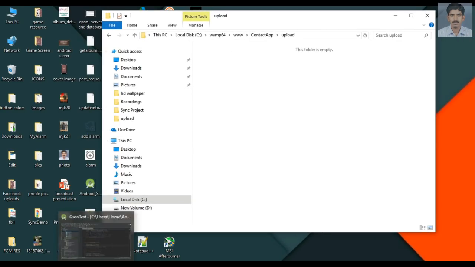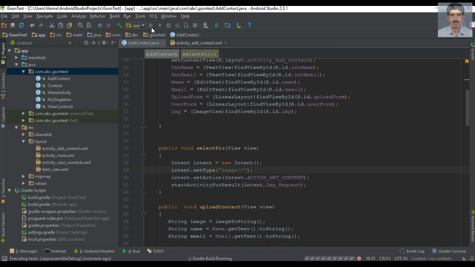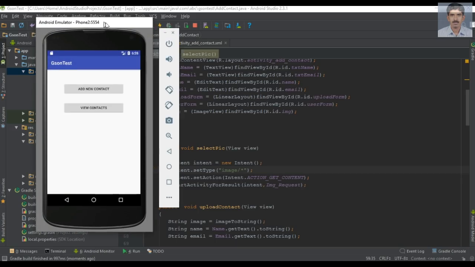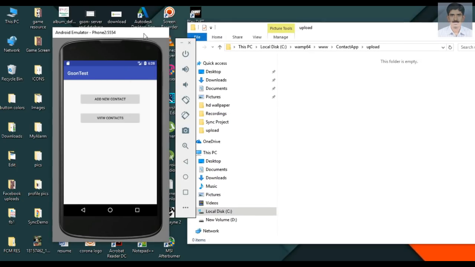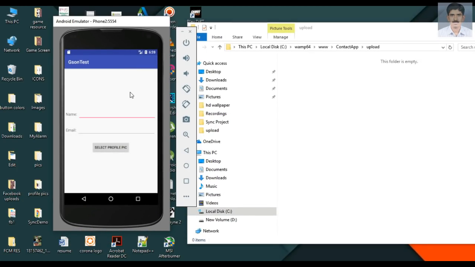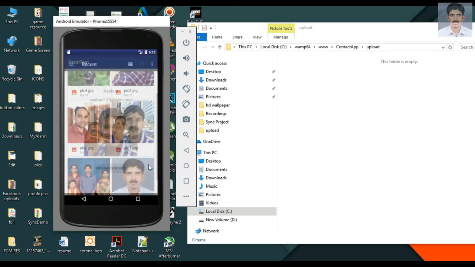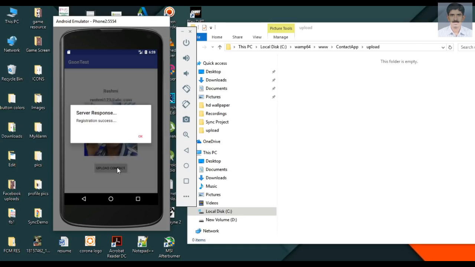Now we can run our application. So run the application. Now the application is available on this virtual device. Now we can test it. So add a new contact. Specify email address. And select a profile pic. Now upload contact, and here is the response from server.